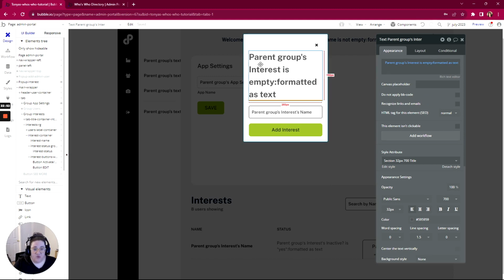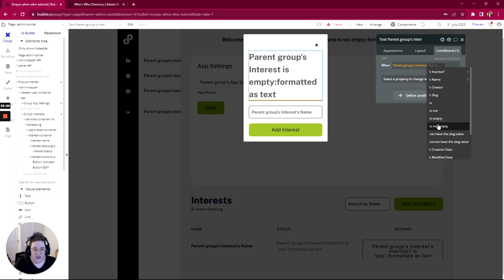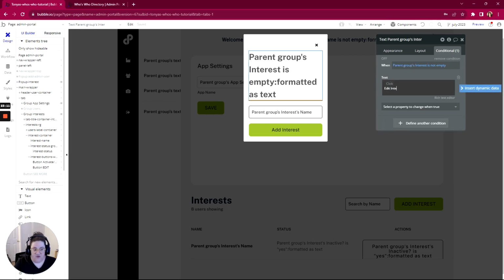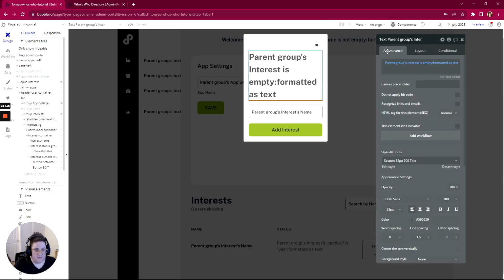If you prefer to read this as add interest instead of as parent group's interest is empty, you could have left it the way that it was and changed the condition here to say when the parent group's interest is not empty, then you could change the text and say here edit interest. That would have worked as well. It's a matter of preference. I don't think there's performance to be gained here, but I have somehow tended to start preferring this.